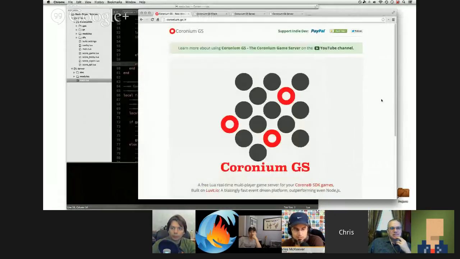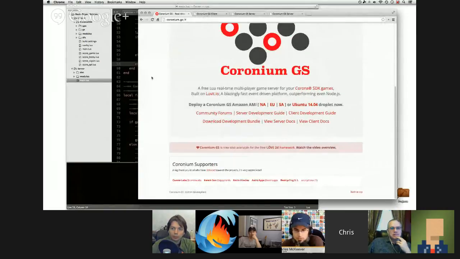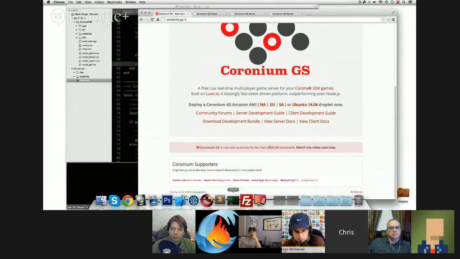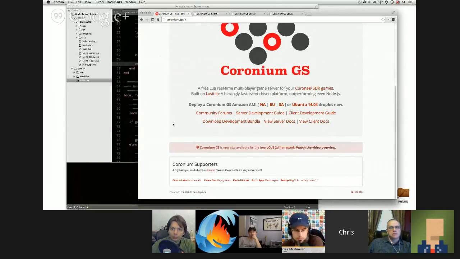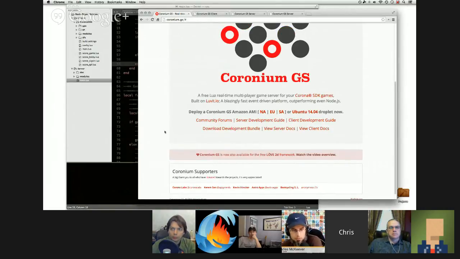And Coronium GS. Very cool. So, this being 1.0 now, what were the big features from where it was to what it is now, and where do you see it going from here? Or are you prepared to share that yet?